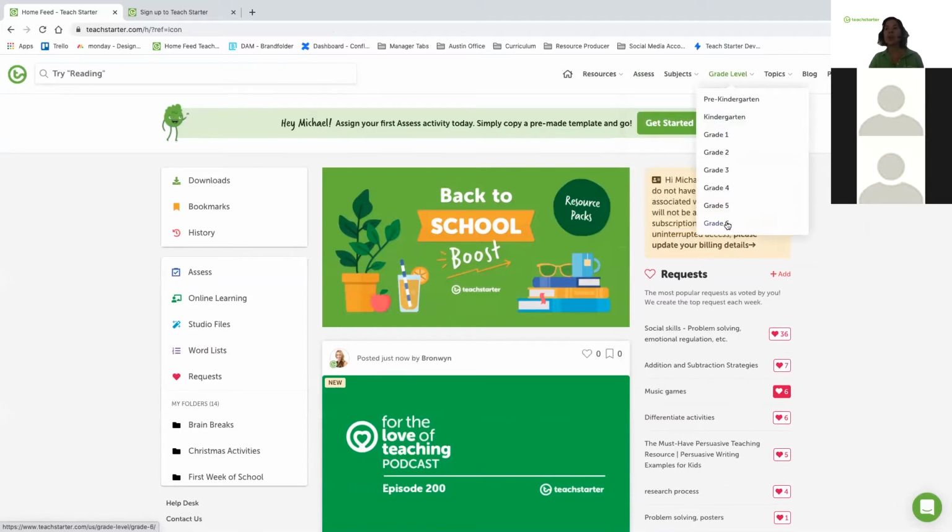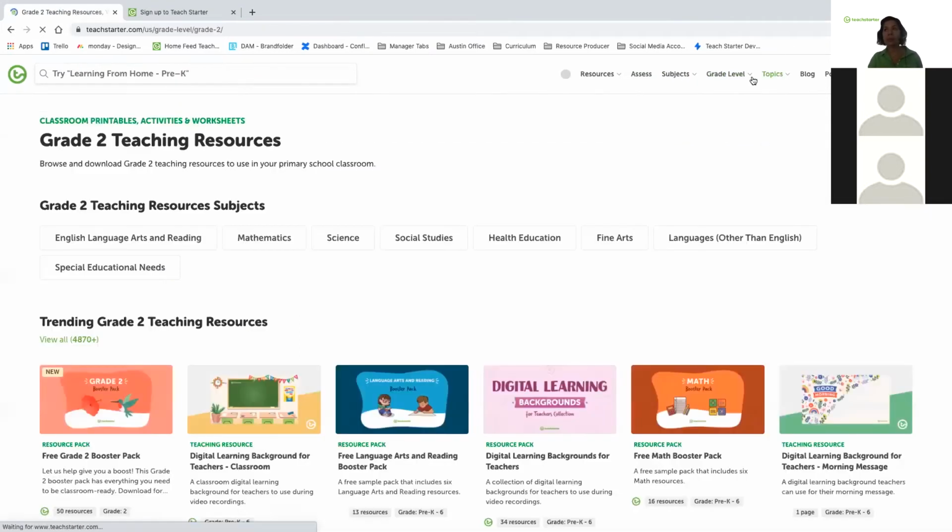You can also come over if you'd like. Let's say you're a 2nd grade teacher and you just want to see everything that we have to offer for 2nd grade. You would just come up here to grade level, drop down, and click on grade 2, and it'll take you straight to all of the grade 2. So over 4,870 resources that you can then narrow down.